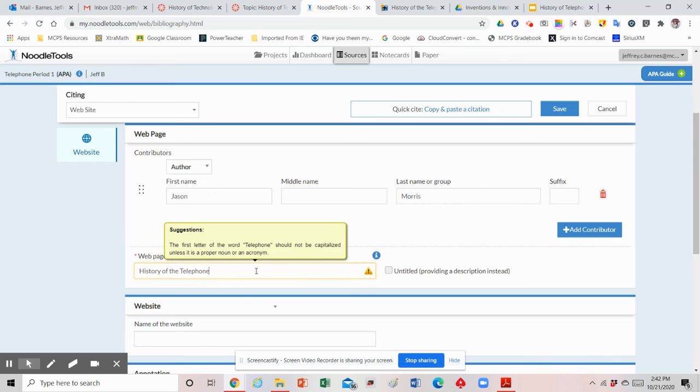Now, in APA formatting, it's telling me that the first letter of the word telephone has been capitalized. And in APA formatting, you can't do that. Only the first word of the title of the web page or the article is capitalized. So in this case, what I'm going to do is click on where it says telephone and lowercase it. And so the only word that gets capitalized is history.